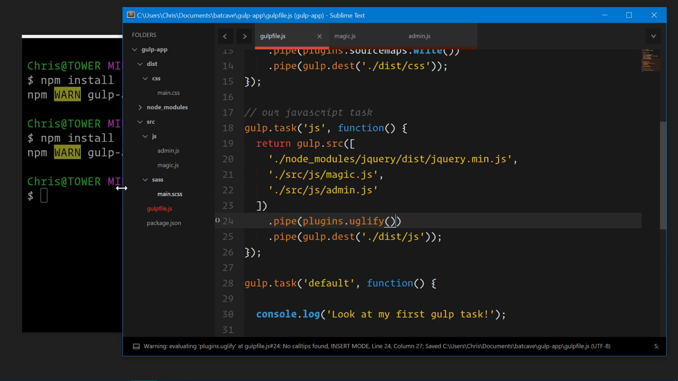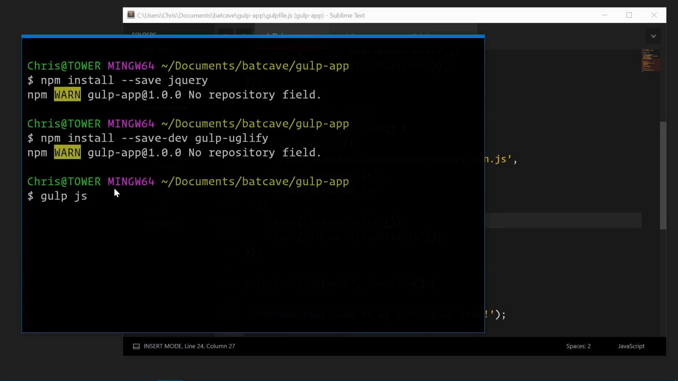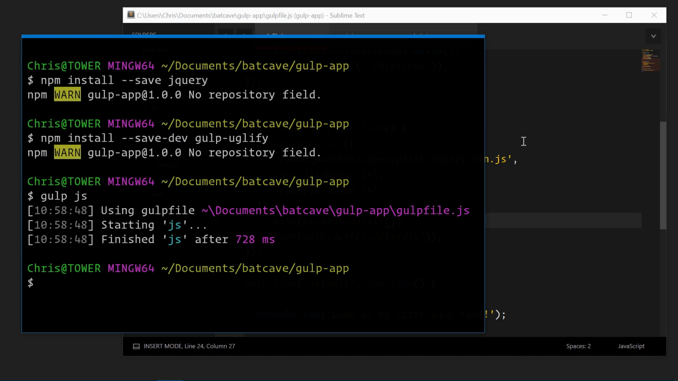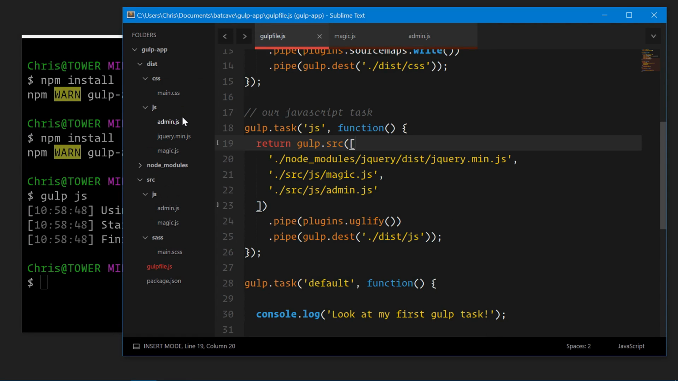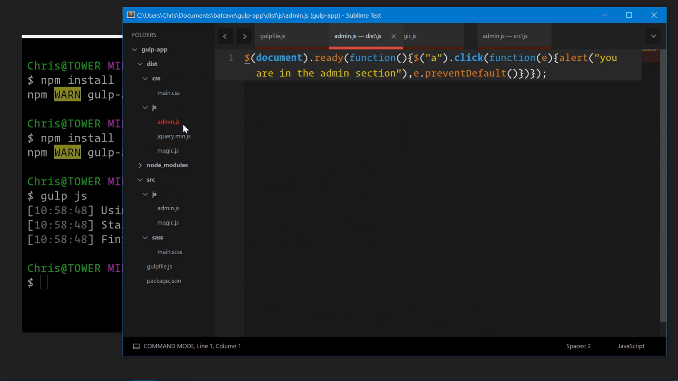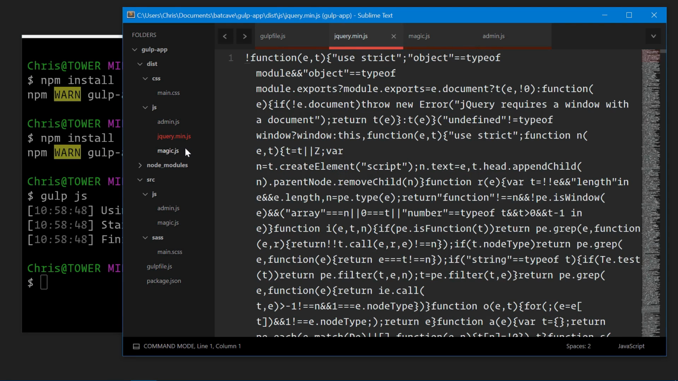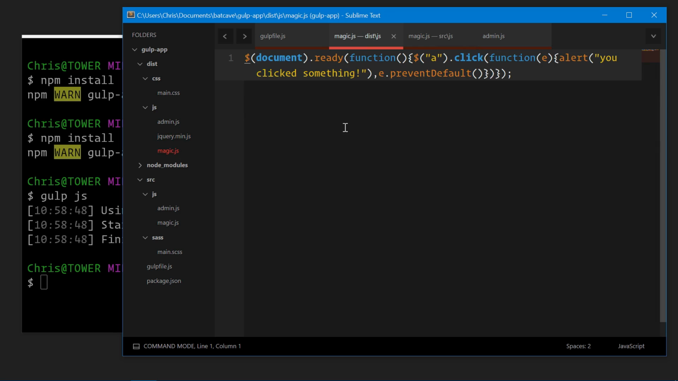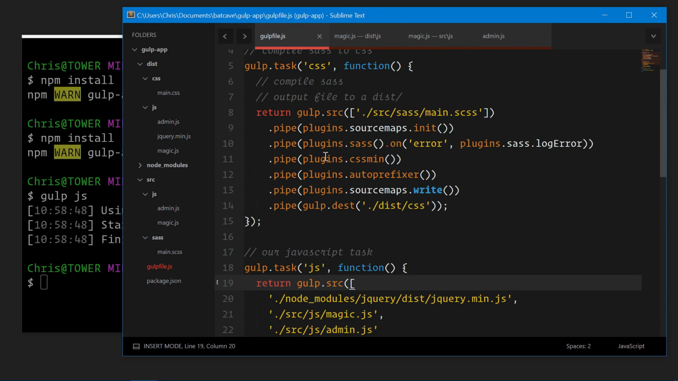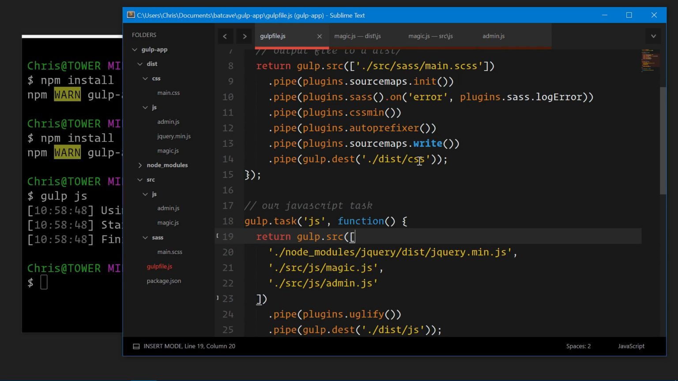Okay, so that should do the job. Run gulp js. Under dist/js, we can see we have our 3 files, minified, and it was already minified, and minified. Perfect. So just like our CSS task, we just pipe our source into a bunch of plugins and then pipe it out to a destination.